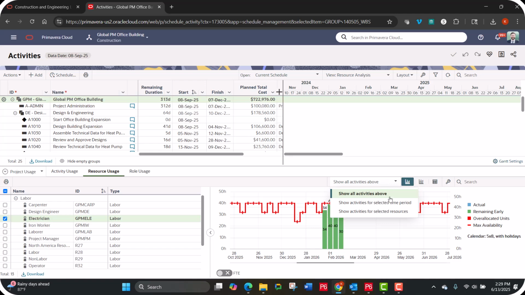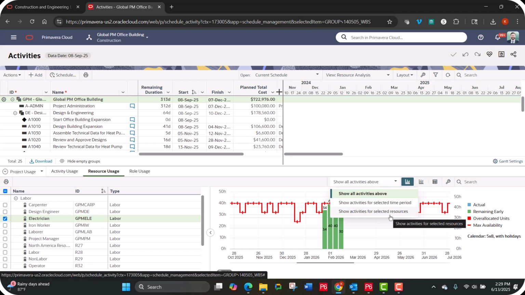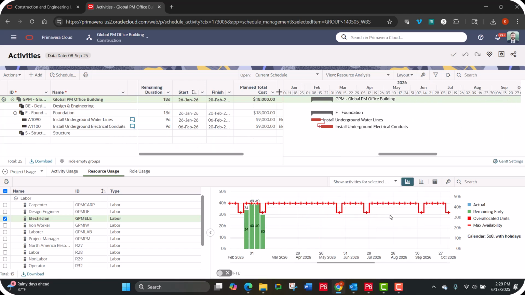Just like in P6, I have the ability to show activities that match a certain time period or resource. So when I click to show that particular resource's activities, I can see just the activities assigned to that resource in the activity table, and it actually automatically draws me to those activities in the Gantt chart.